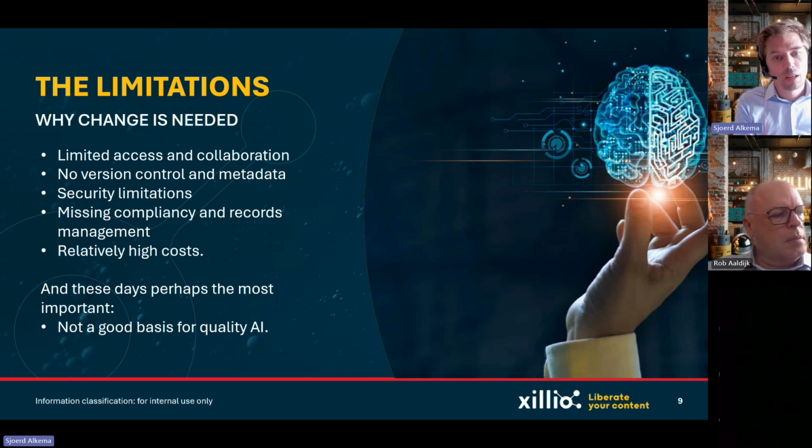Then there are security limitations, right? You can't set up the models potentially as you would like. It's missing compliancy tooling and records management completely, which especially for government organizations is of course by law necessary. Then relatively, they are running on premise, with backup, etc. They are relatively high cost for the volume that they take up. There's one other one that recently became more popular in a way, or is more clear.